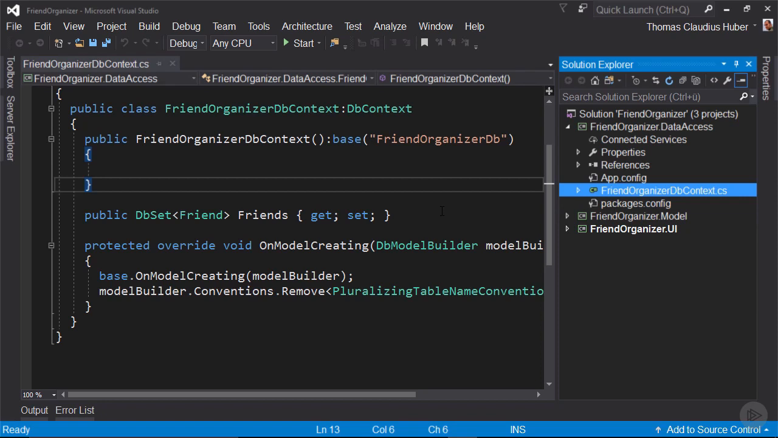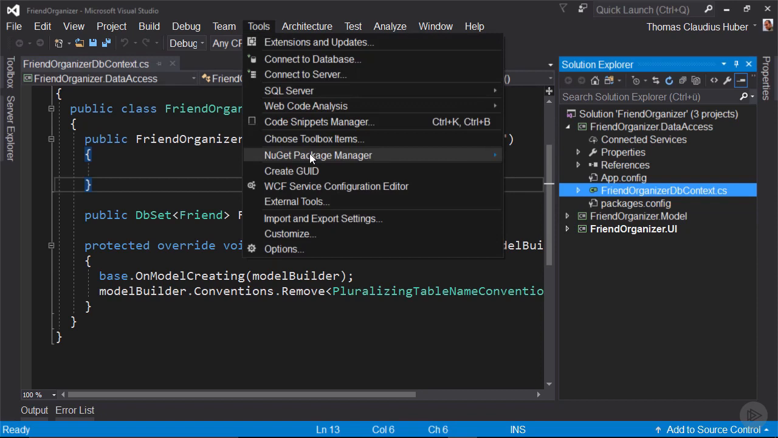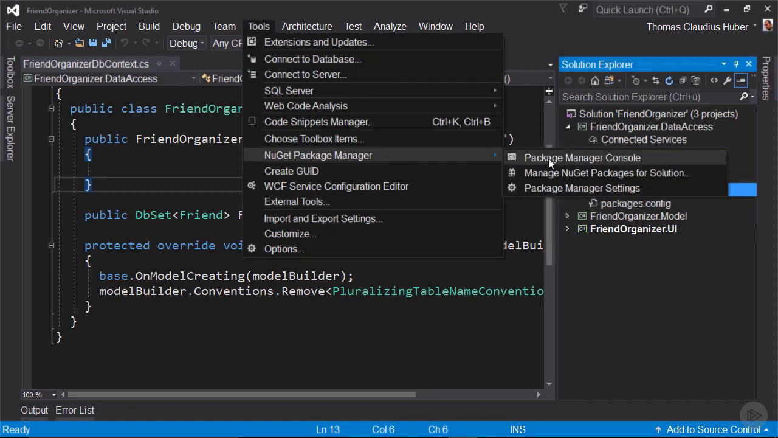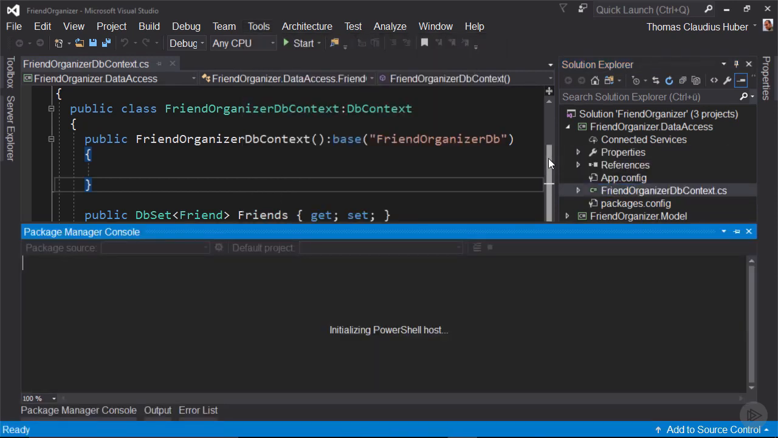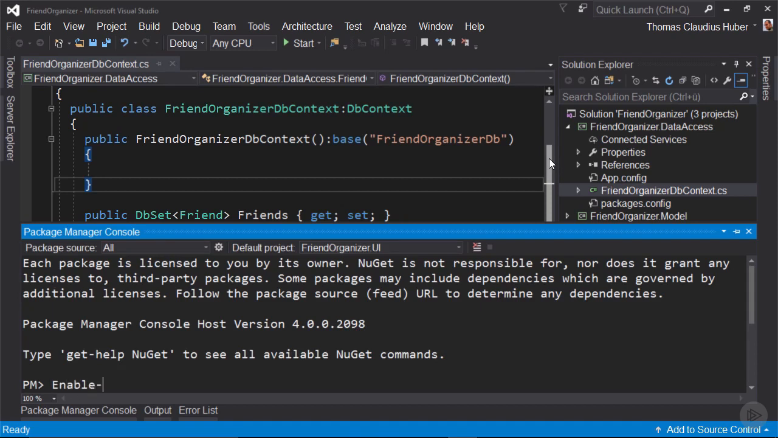This Code First migration will include the code that we need to create a Friend table in the SQL Server database. Before we can add such a Code First migration, we need to enable migrations for the data access project. To do this, I go to Tools, I select NuGet Package Manager and I open up the Package Manager Console. In the console, I enter the command Enable-Migrations. The command is not case sensitive. You can also write all the characters in lowercase if you prefer that.